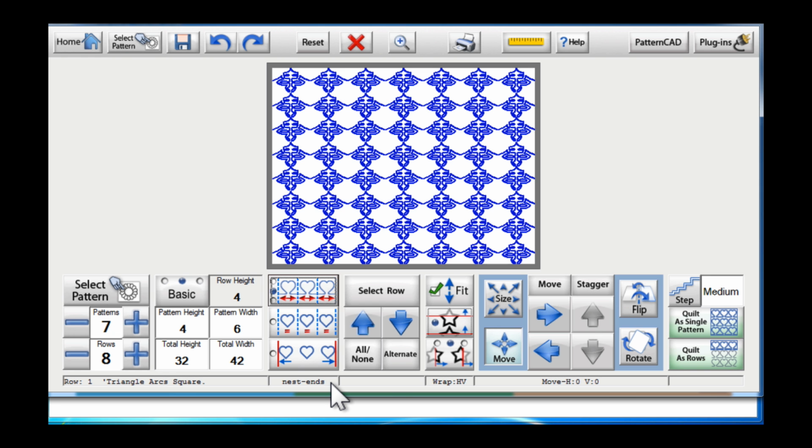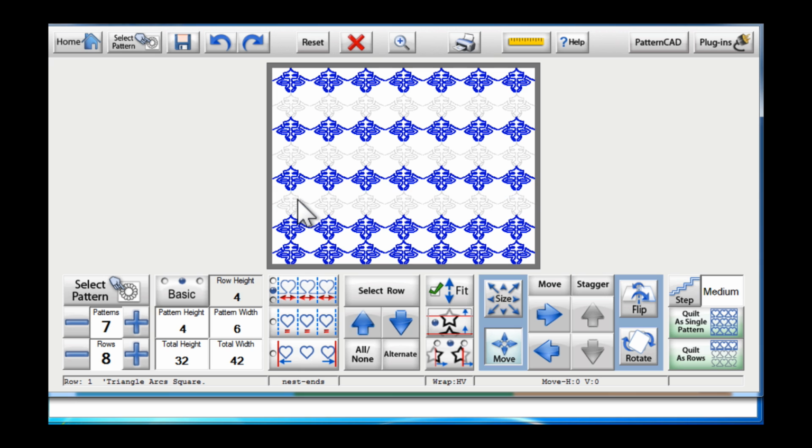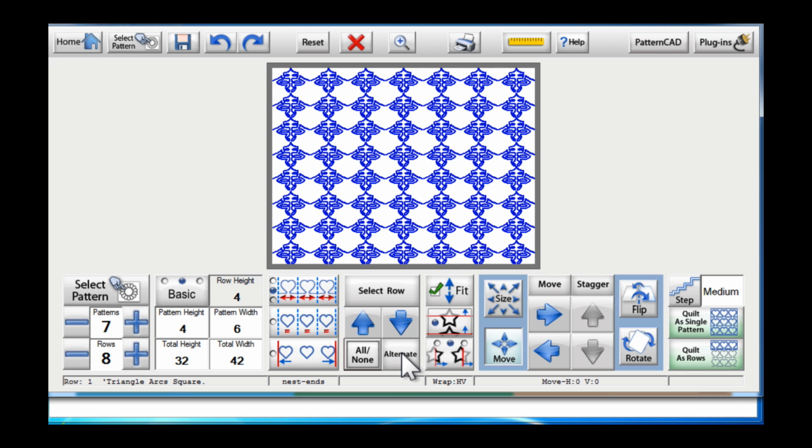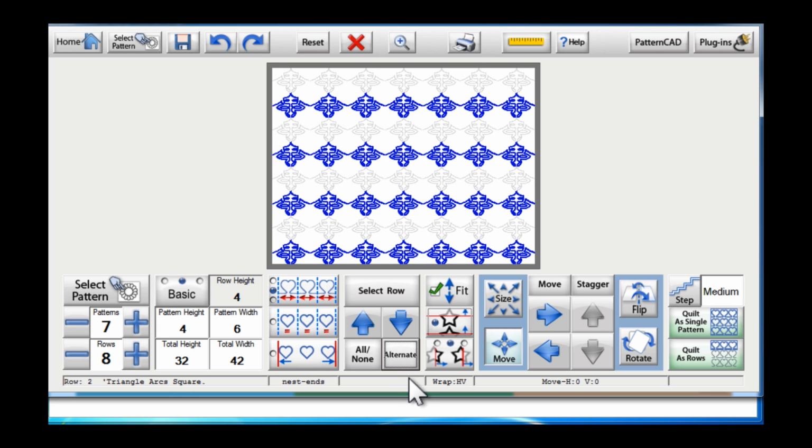There's a lot of empty space between the motifs on this pattern. I'd like to offset every other row to add more interest and to fill the gaps. With the basic panto stacker, I can unhighlight the rows I do not wish to alter, or if I have all of the rows selected, I can tap on Alternate, and it will select every other row for me. We will talk about the next set of buttons in a minute.